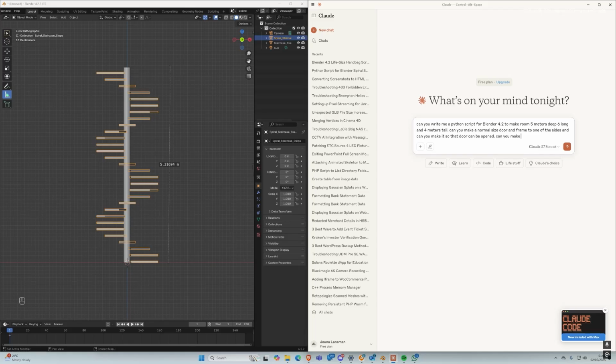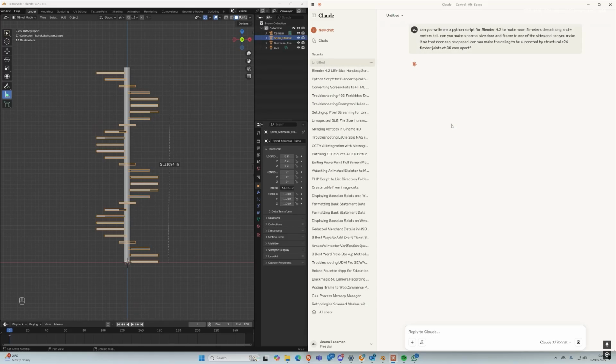Can you make the ceiling to be supported by structural C24 timber joists at 30 cm apart.